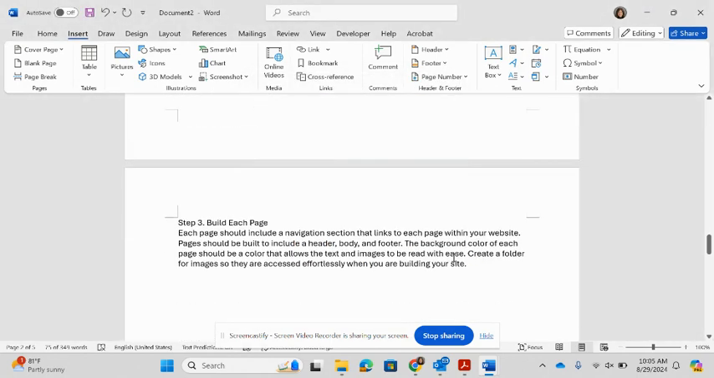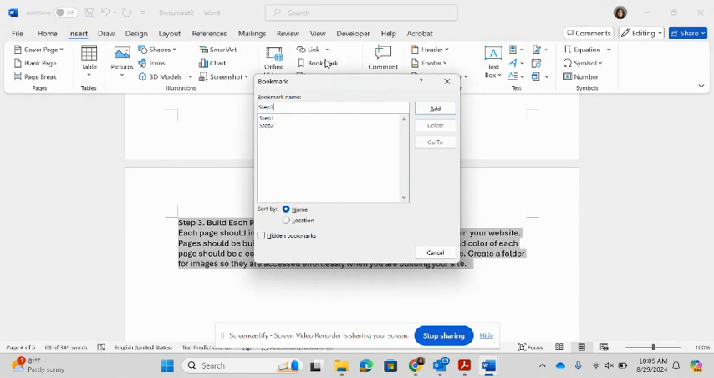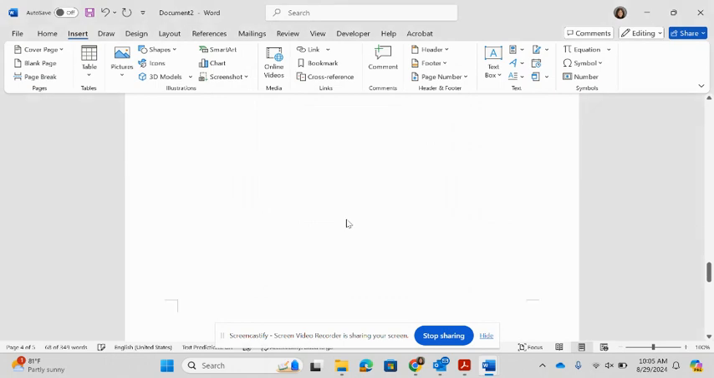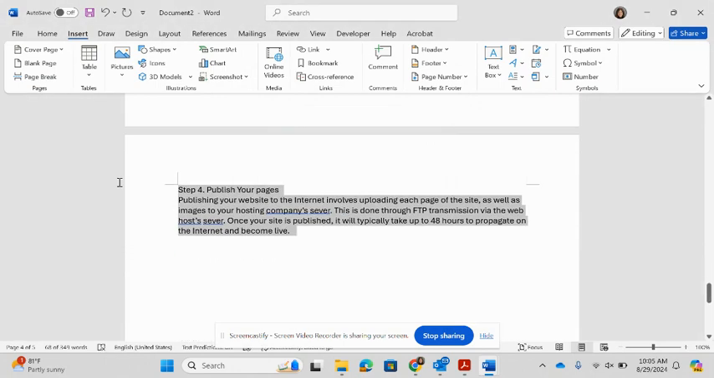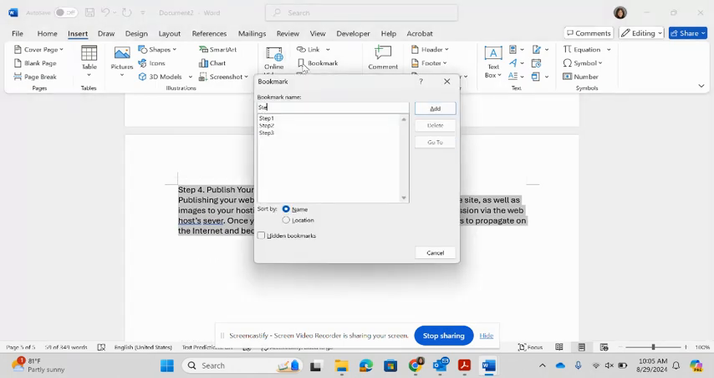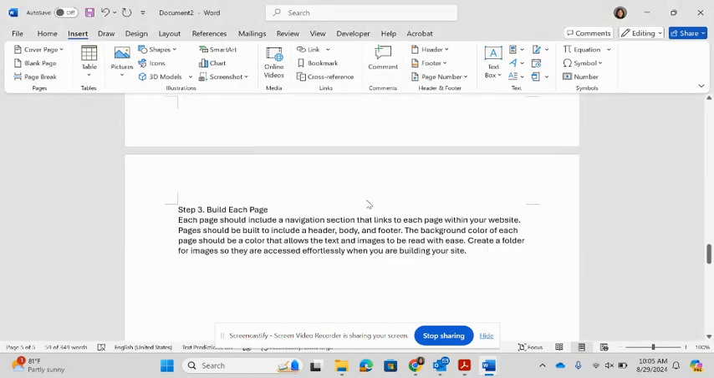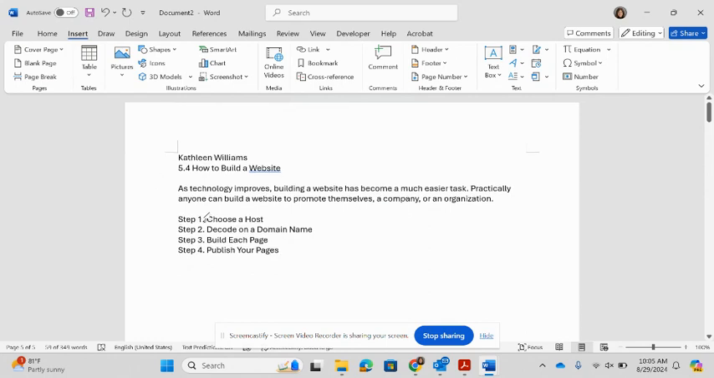And I do the same thing for step 3. I'm going to add that. And step 4, we are going to add that. Okay, so add all of your bookmarks for each of those. You do have to select all the text to do it. Once you do that, you're going to come back up here to the top.